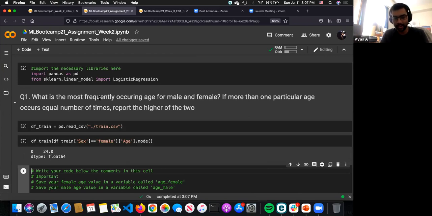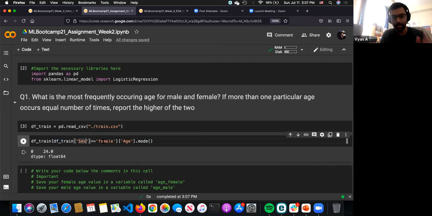So basically what I did was I filtered down first on the category called sex, which tells me female or male. So this is a syntax where you filter down or slice into the pandas data frame. So what I did was I used this category. I said this is an if condition. So all I'm saying is if the sex equals female, select the age for me and get the mode. The mode is nothing but the most frequently occurring value.